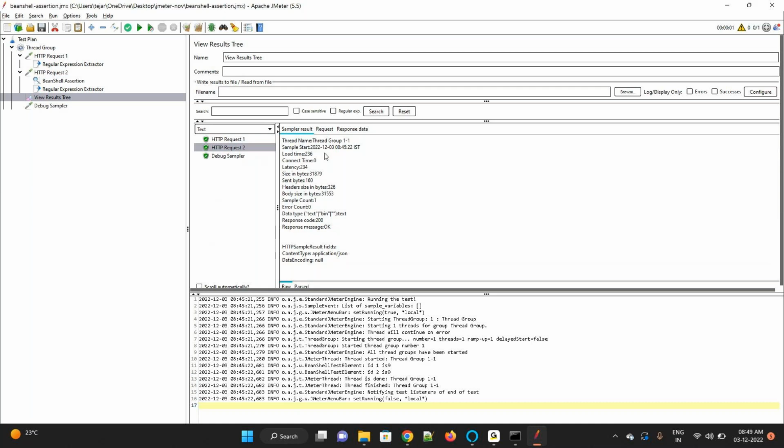Right now, let's see. Sample start means this is the time the request got started. Next thing is load time. Load time is nothing but response time. In JMeter we have four or five keywords that all represent response time only: load time, average time, response time. These all belong to response time only. And by default, everything in JMeter is in milliseconds.